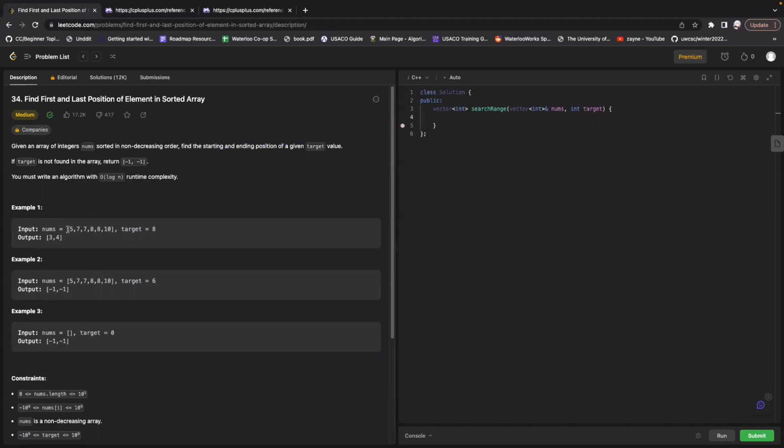Say, take this for example. If our target is 8, then the first and last positions are 3 and 4. And if we have a target that doesn't exist, we return a bunch of negative ones. Anyway, we're going to solve this problem with lower and upper bounds.